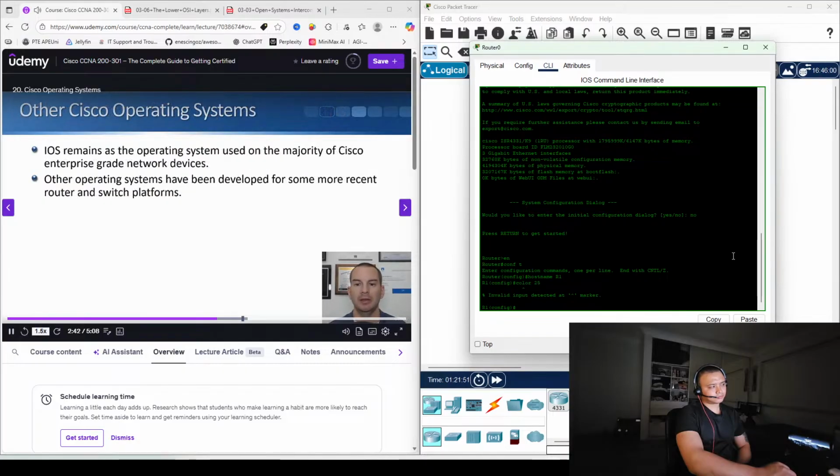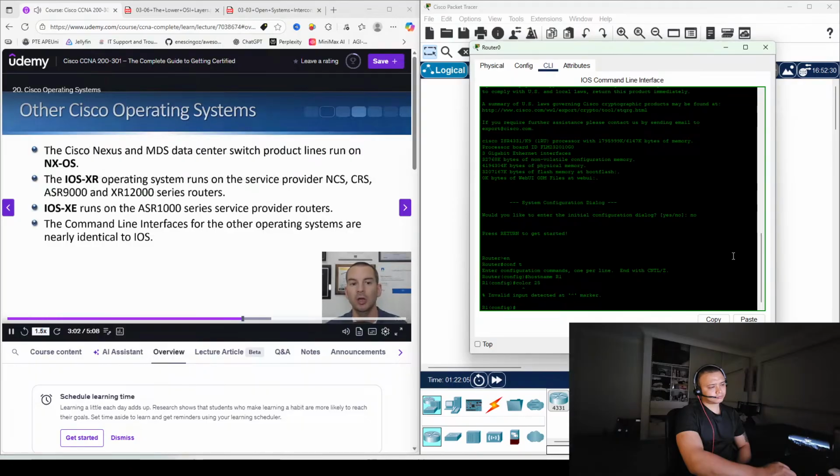There are some other operating systems on some of the newer router and switch platforms though. So iOS runs on the majority of Cisco routers and switches, but some of the newer platforms do have these new operating systems. Let's look at those now. On the Cisco Nexus and the MDS data center switches, they run on NXOS. On the high-end service provider routers, the NCS and the CRS, and also on the ASR9K and the XR12K routers, they run on iOS XR. And on the ASR1K service provider routers, they run on iOS XE.